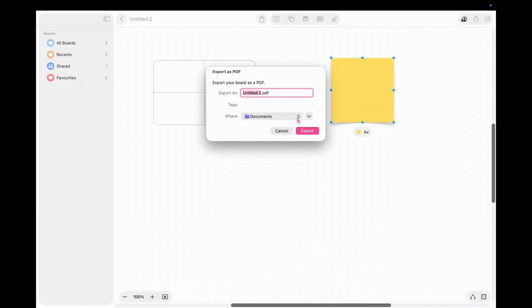Choose the location where you want to save the PDF, rename the file if needed, and click Save. Your entire Freeform board will be exported as a PDF document that you can easily share, print, or archive. Exporting as a PDF is a great way to preserve your board's layout and content without requiring the Freeform app. Once the export is complete, open the saved PDF to make sure everything appears as expected.